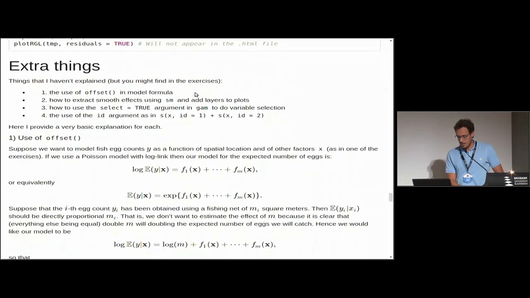And then, when you do the exercises, there are a few extra things that appear only in a few of them, so I don't think it's worth going over them here because you might not see them. One thing that you might encounter is how to use the offset. There is an exercise saying that you should use offset. If you don't know what that is, you might look into this document that you have. The second thing is how you use this sm function to extract a smooth effect and to add layers to plots. Another thing is how you use the select equal true argument in gam to do automatic variable selection. And the final thing is how you use this id argument when you're defining a smooth, what is its purpose. So if you encounter this, you can look into this, or you can call me or Virgil, and we will try to answer your questions.